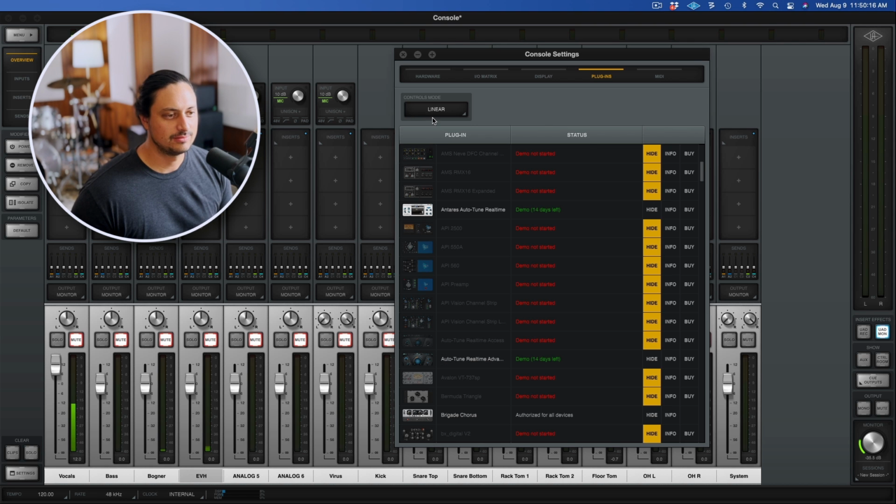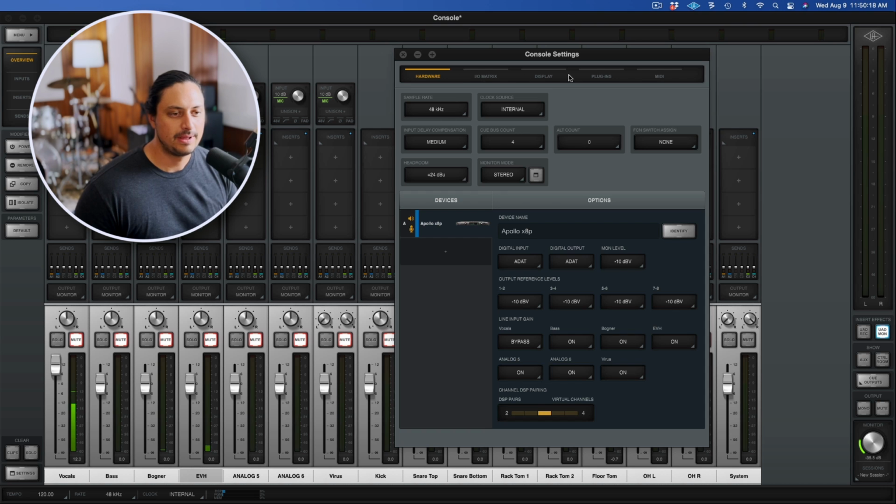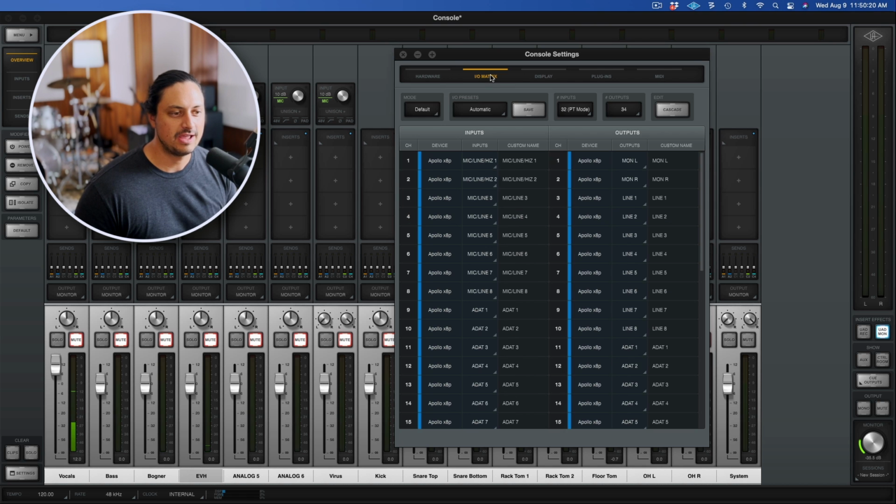We're going to go to the bottom and click settings, and there's a couple panels here that we're going to need to work with, but the main one that I want to focus on right now is this I/O matrix. Depending on the model of the Apollo that you have, you may have a lot fewer inputs available here. On the left column we have all of our inputs, and on the right column we have all of our outputs. So what you need to do here is assign the inputs and name them so you can remember what they are.